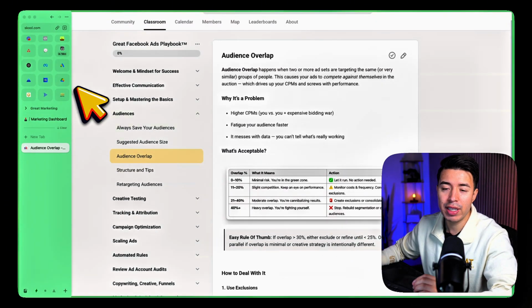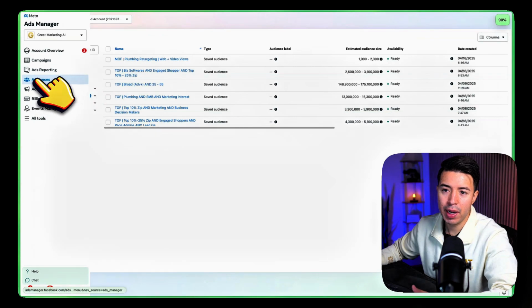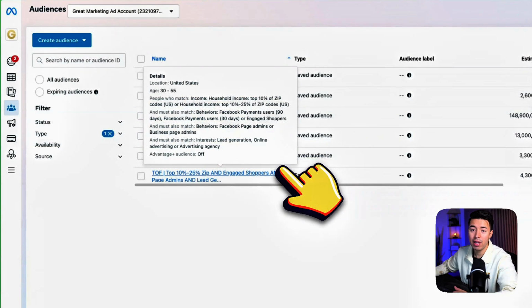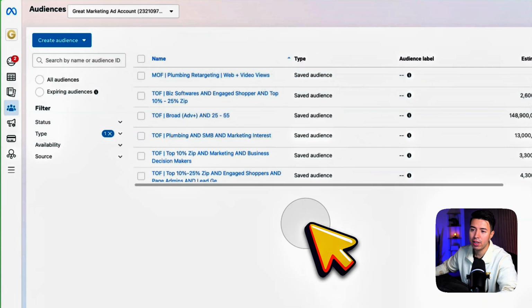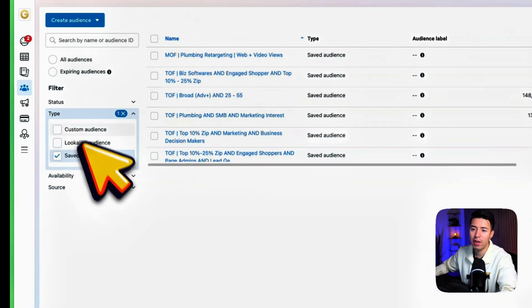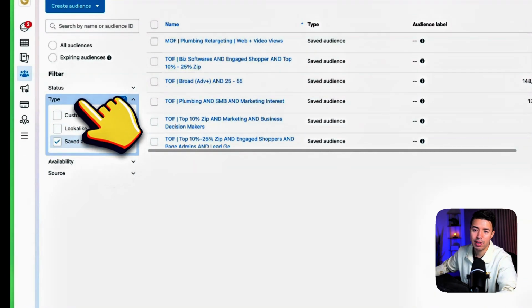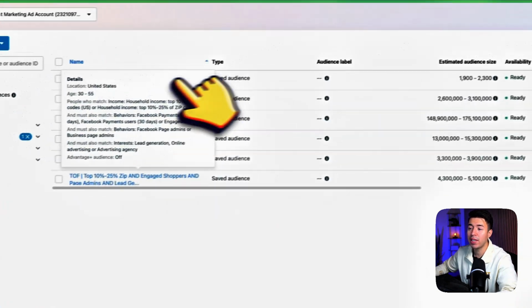So let's go into the ads manager here. In the ads manager, you want to go to audiences, and in here you can see I have all of these saved audiences. So I have it filtered by saved audiences. Again, you also have lookalikes, custom audiences, etc. But these are all my saved audiences.